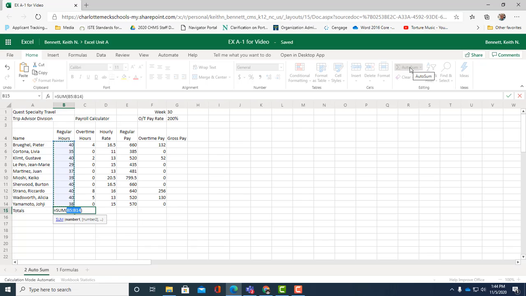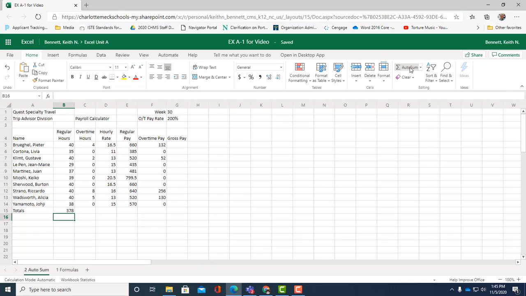In this case, this is indeed the cells that we want to add up. So this is actually correct. All you've got to do is hit the enter key. But always make sure that when you use the AutoSum button, you have indeed selected the cells which you intend to add up. So I hit enter now, and then you get a total of 378.